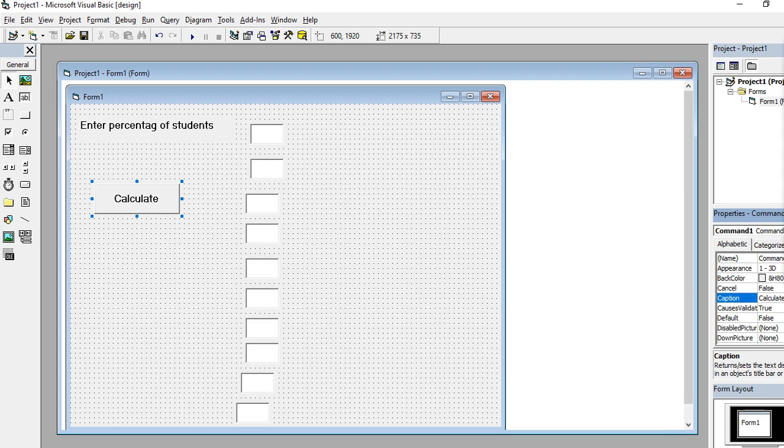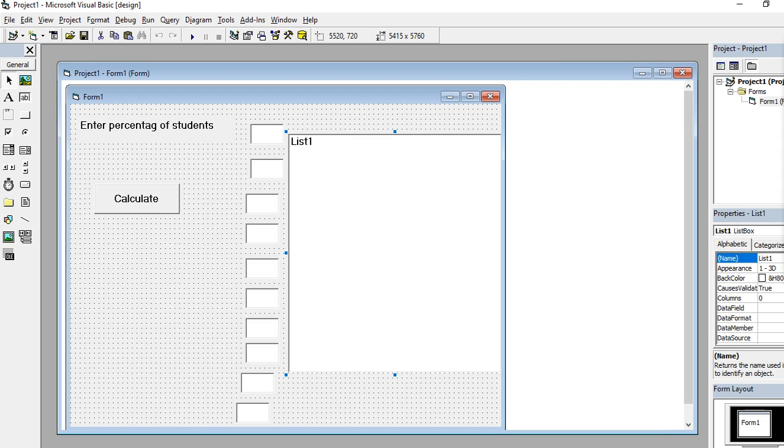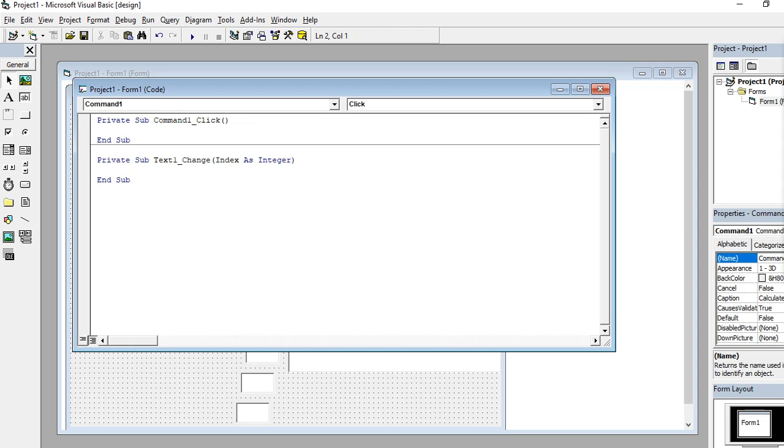Now this list box, which I'll drag from here, has to be a longer one because it's going to show more details. Rather than showing only all the elements, it also needs to show the total and the average. All right, so now I'll go for coding. I'll double click on the command button and go for the coding.